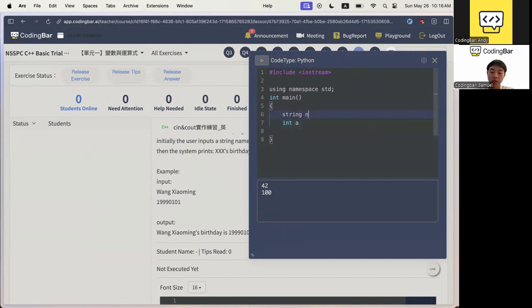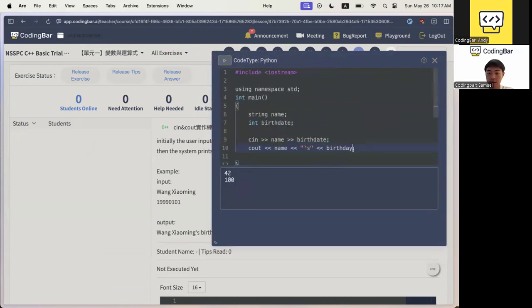Okay, let's say this string is a name and this integer is the birth date. We can read in the name and then read in the birth date. After that, let's print this out: name, apostrophe s, birthday is.